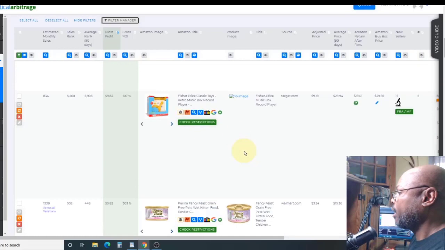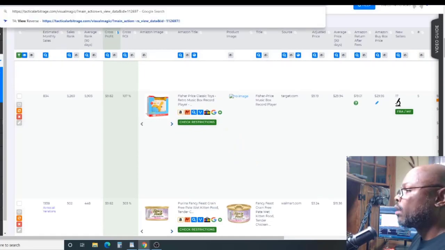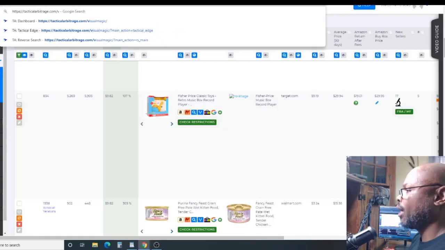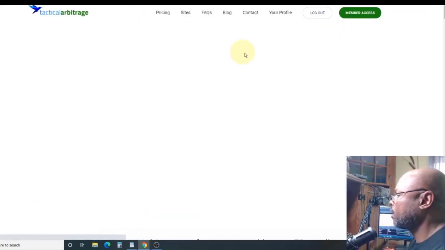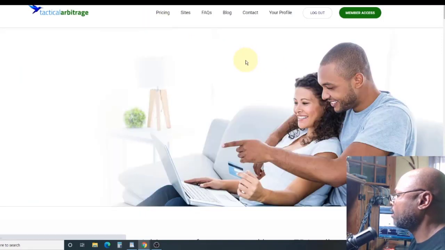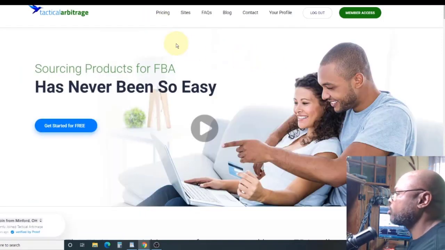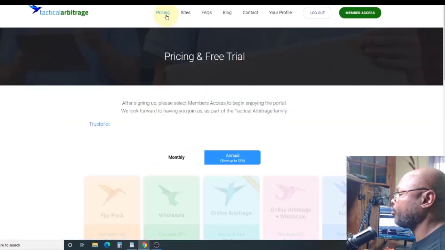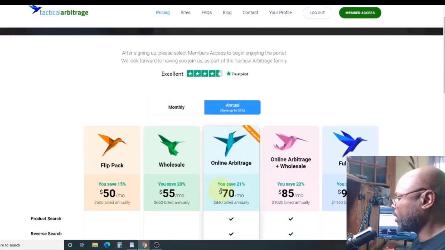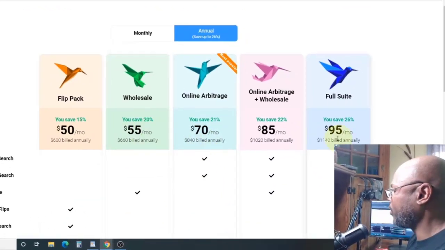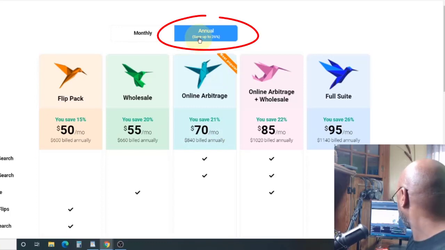Here's what we want to do. Let's take a quick look at Tactical Arbitrage just to give you an example. For those that know the software, you really don't need this, but this is for new people. You're probably wondering, what are you going to pay for the product? Okay, you can pay annually, and then it'll average and tell you exactly what you're paying per year if you paid a one-time annual fee.